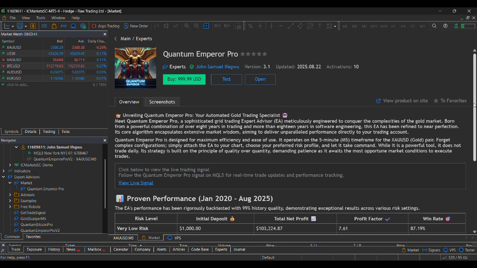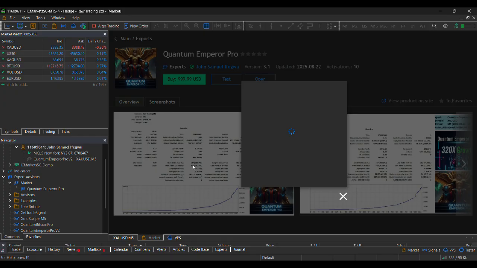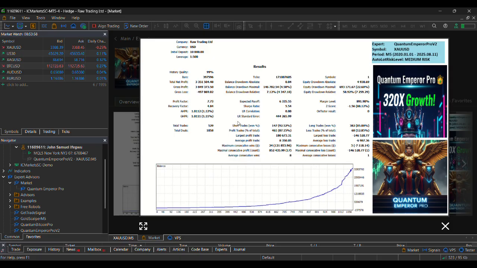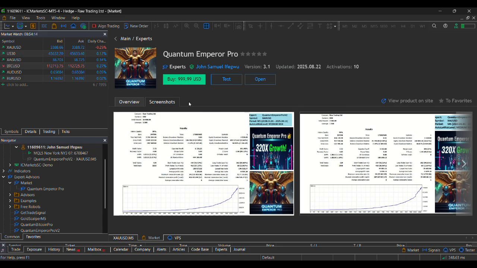This one, IC Markets, is recommended. In order for you to get the same result that we'll get in the course of this test, I suggest you use IC Markets. If you look at the screenshot section, you will see that there was a test done by the producers of this EA. They used $10,000 and turned it into $3.3 million between January 1st, 2020 and August 11, 2025. So we're going to replicate that test.